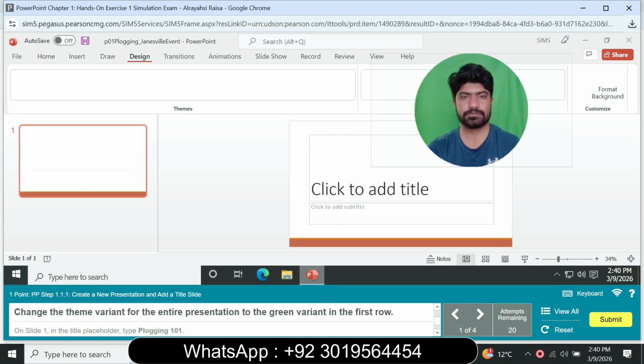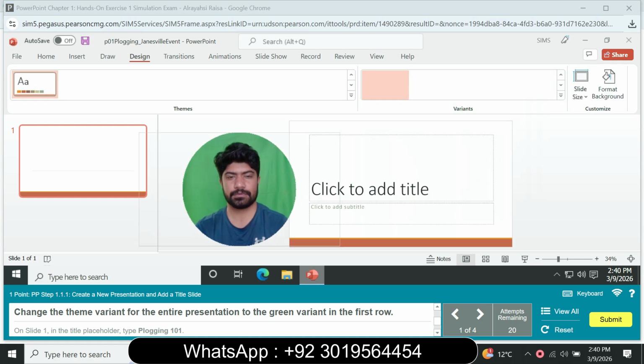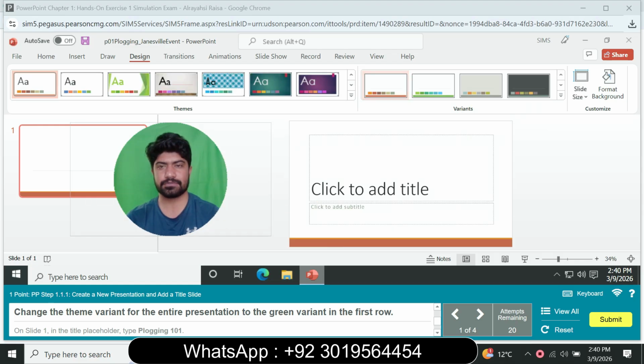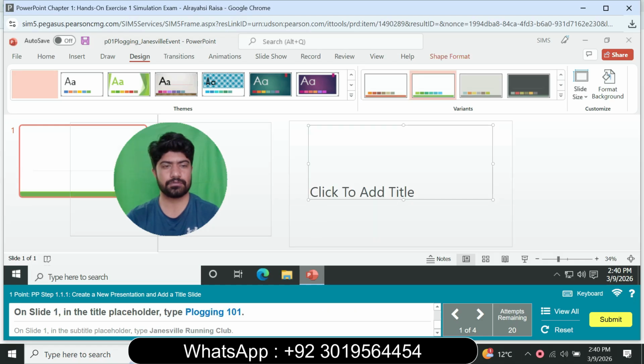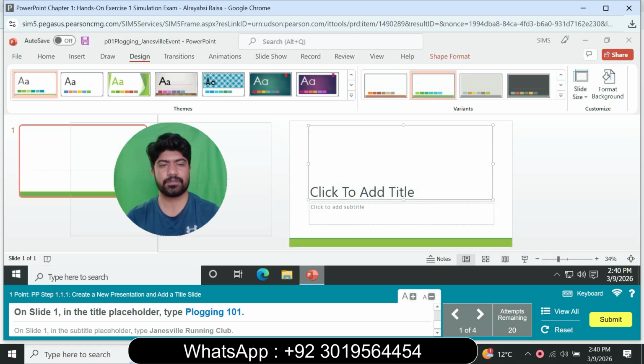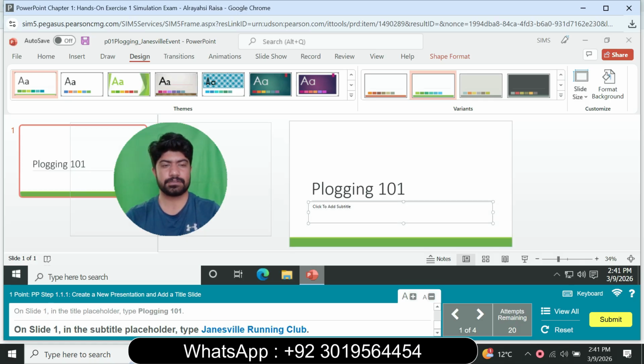So go to the Design tab and change the entire presentation to the variant in the first row and click OK. And on Slide 1, in the title placeholder, type the title. So select the title and type it. On Slide 1, in the subtitle placeholder, type the subtitle.